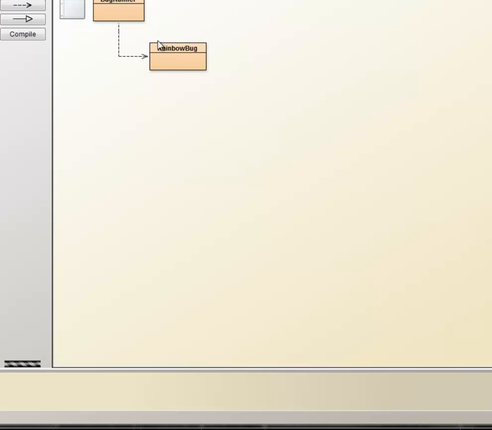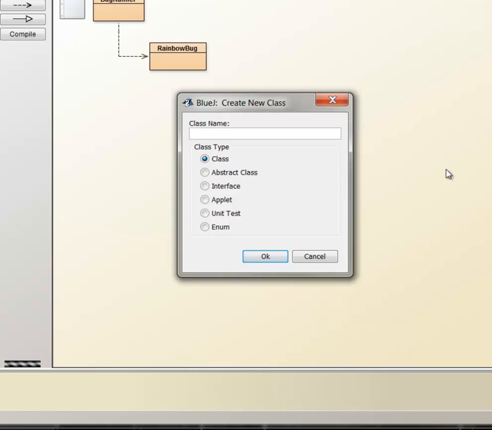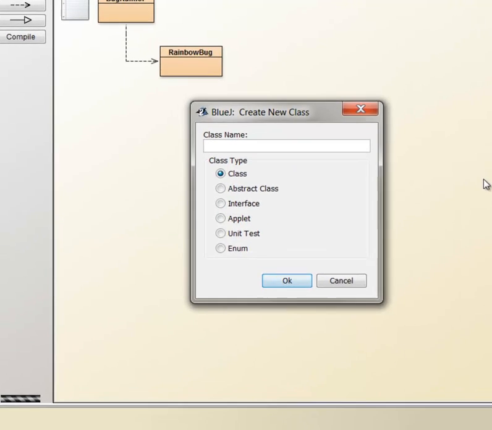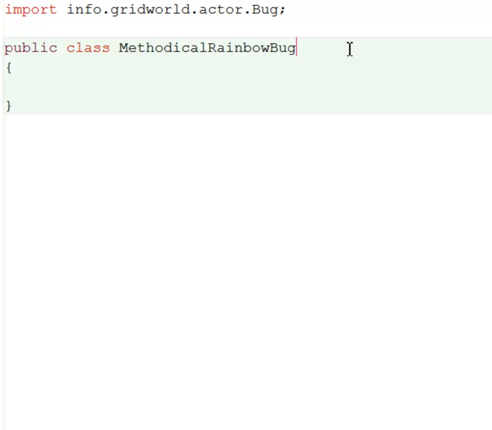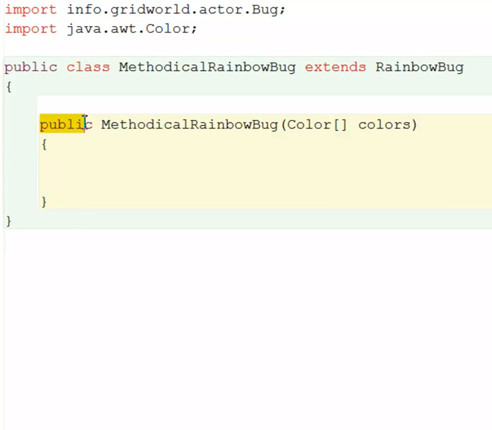Alright, so what we want to do now is create a subclass of Rainbow Bug. We do this the same way. We're going to call this Methodical Rainbow Bug. So Methodical Rainbow Bug, we want it to be a subclass of Rainbow Bug. So we write that, and that seems to work. I've provided the method signature for a constructor for Methodical Rainbow Bug, so it can accept an array of colors as a parameter. What we want to do in the very first line of this constructor is simply to call super, passing colors up into the superclass constructor that anticipates an array of color objects. So basically it's going to execute the Rainbow Bug constructor that anticipates an array of colors.